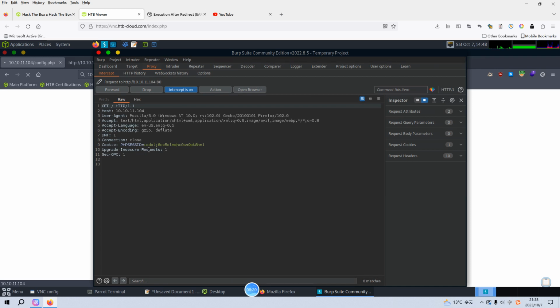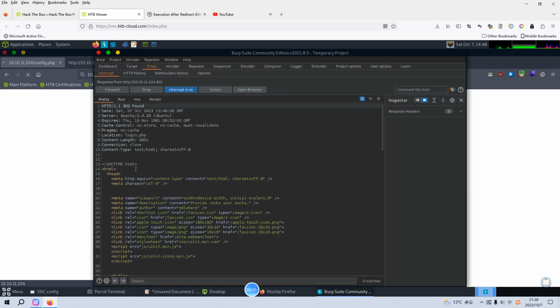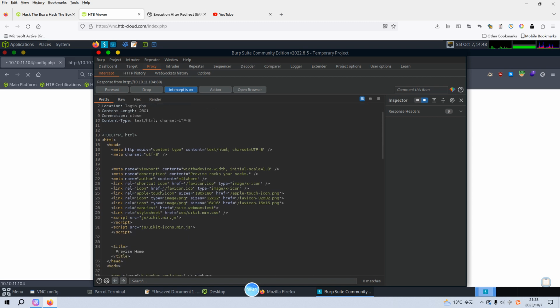Yeah, request now. It's alright. We just forward. But the response, as you can see, the 302 means redirect, and it will redirect to the login.php. But besides the login.php, you can see the HTML code below, in the body. Actually, we got the whole HTML code.